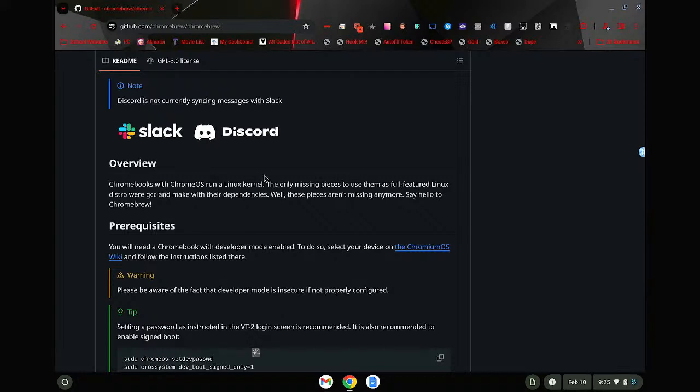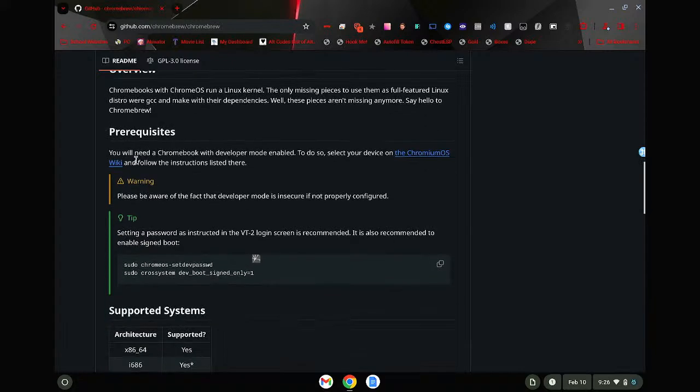Chromebooks with ChromeOS run a Linux kernel. The only missing pieces to use them as full-featured Linux distro were GCC and Make with their dependencies. These pieces aren't missing anymore. Say hello to Chromebrew. You'll need a Chromebook with developer mode enabled. I've already done that.